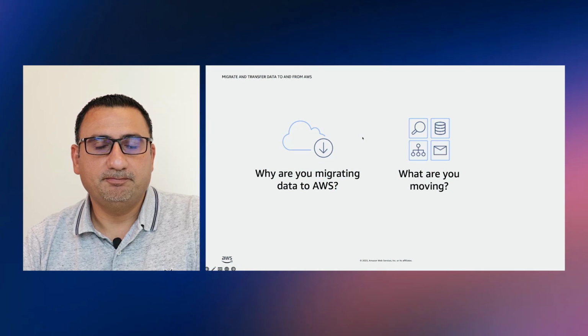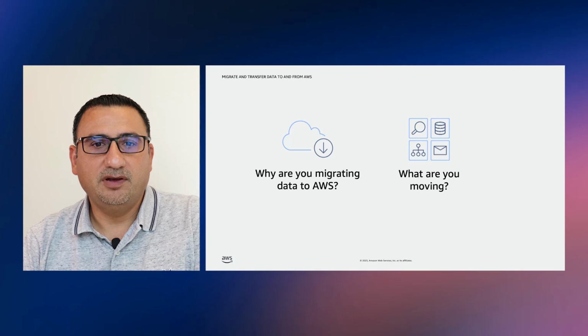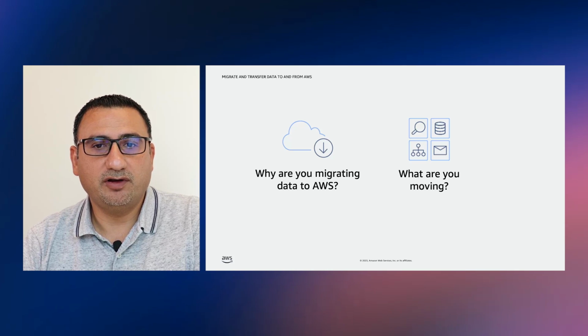Now, with that being said, there are mainly two questions that you need to answer in order for you to plan your data migration journey and choose the best services and approach that is possible for you. Basically, the first question is, why do you want to migrate your data to the AWS cloud to begin with? And the second is, what kind of data you're planning to migrate?